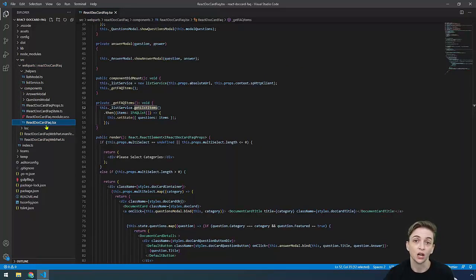react.cardFAQ.tsx. It's going to be in your components folder. It should be the bottom file in there. In here, we're doing pretty much the same thing, except we're doing it in componentDidMount. So again, we're setting up our list service, and then we're calling a function, and within that function that we're calling, we are calling our list service and then doing configuration when it comes back.